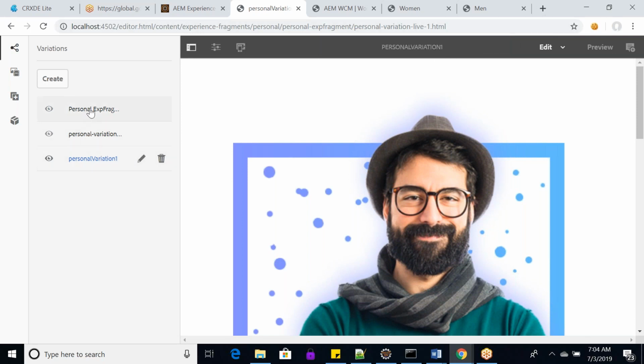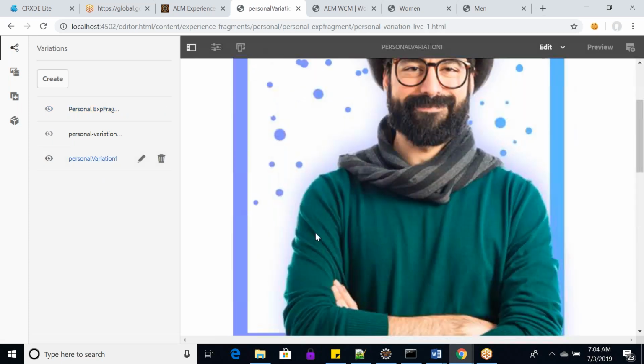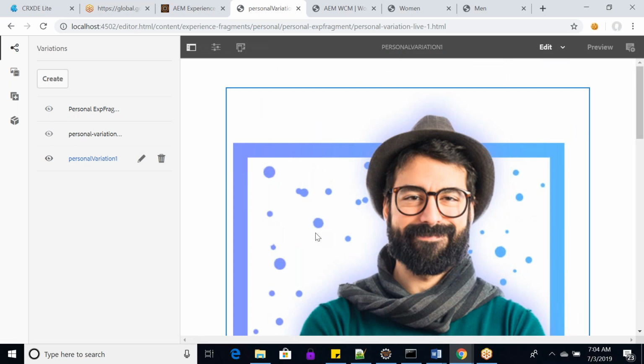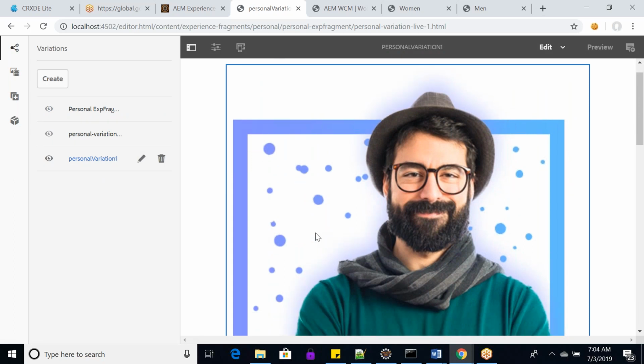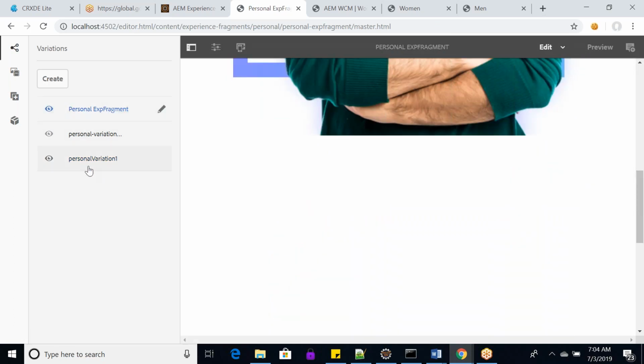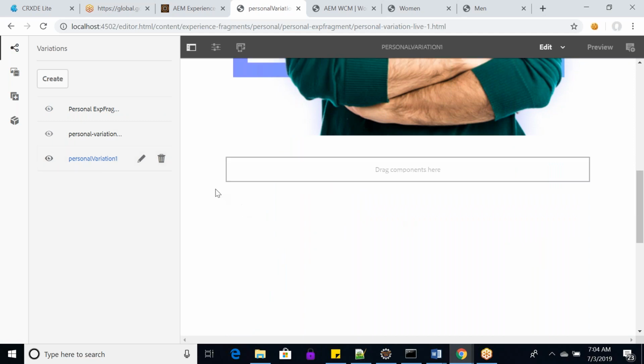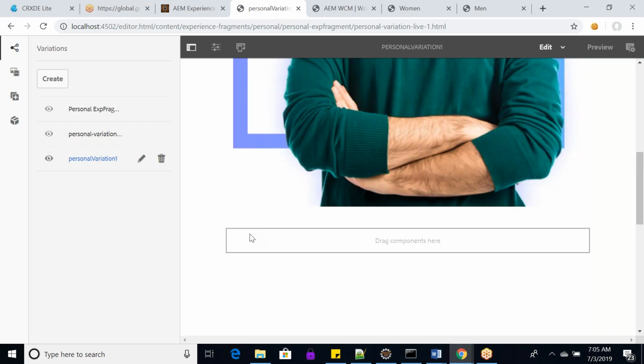So you will see one change here: all the things which were appearing on my master are appearing on my variation as well. Now what you will be thinking is, what is the use of it? If I'm having the same thing on my master and my variation, then what is the benefit of creating this variation?